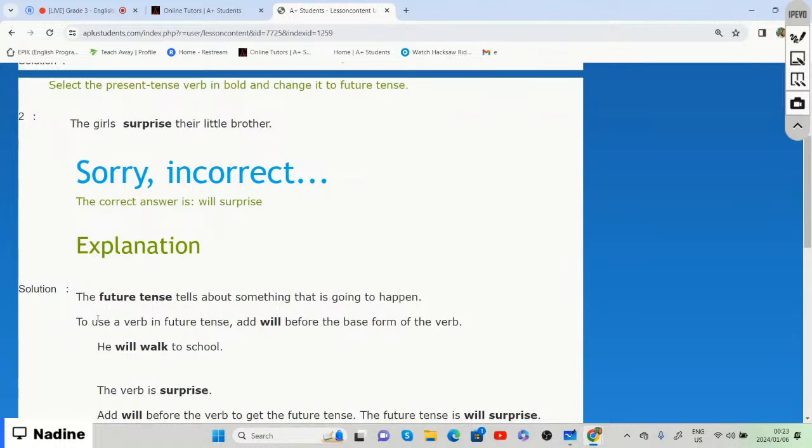All right, so future tense. The future tense tells us about something that is going to happen. The words going to happen tell us that it did not happen yet. It's not happening now. It did not happen in the past. It is going to happen. It's going to happen either next week, tomorrow, next month, next year, or in a couple of months' time, but it's going to happen.